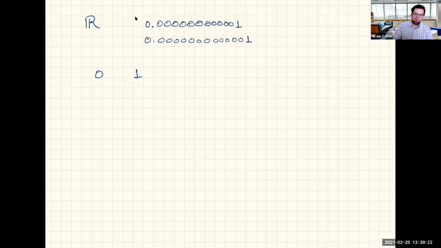¿Cuántos números reales hay entre 0 y 1? More than natural numbers. Yeah, right.